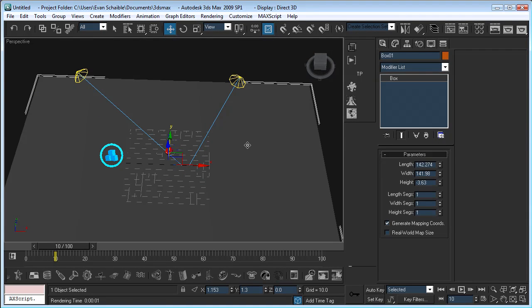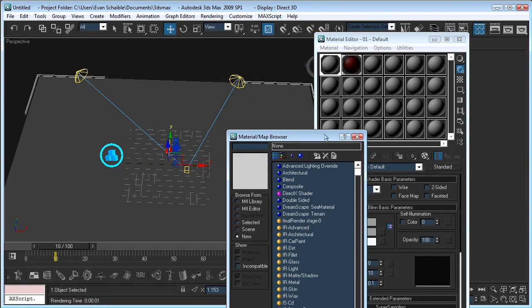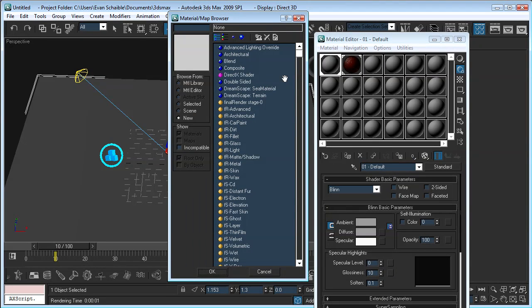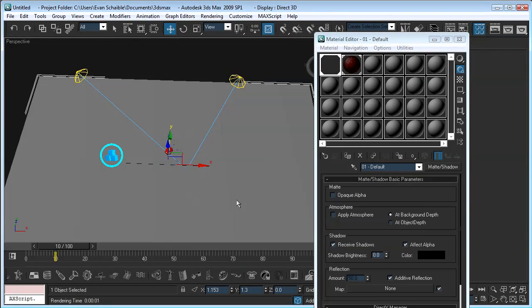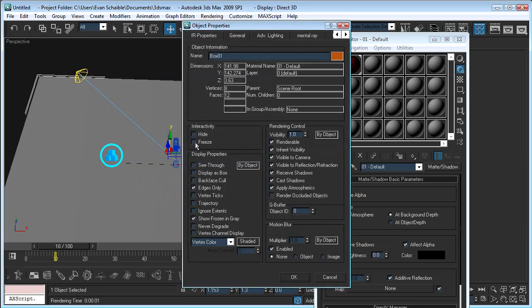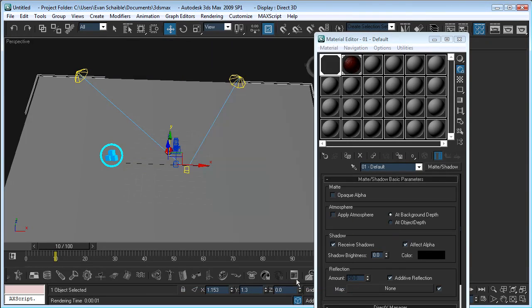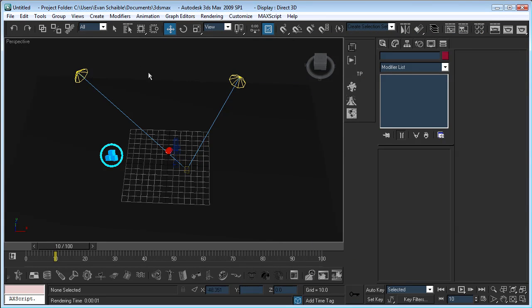So what I'm going to do is select this, I'm going to hit M, and in this first material slot, I'm just going to click on Standard, and I'm going to pick Matte Shadow. Right here, this matte shadow material. I'm going to apply that, and then I'm going to right click on the box here, go to Object Properties, and I'm going to make sure that I tick See-Through. Hit OK. Alrighty, now that makes it see-through in the viewport. That shouldn't matter too much because we're about done with Max.